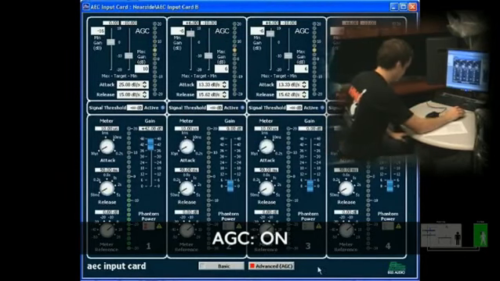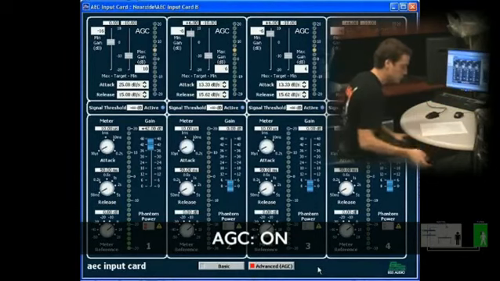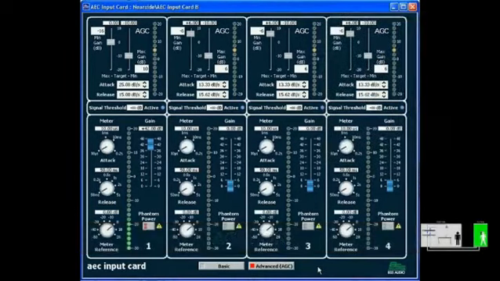How's that sound? Your speech levels were much more consistent with AGC on. Great. So that concludes the demonstration of BSS Audio's new AEC input card for SoundWeb London.